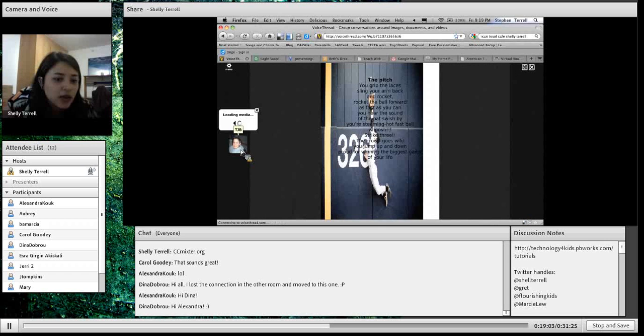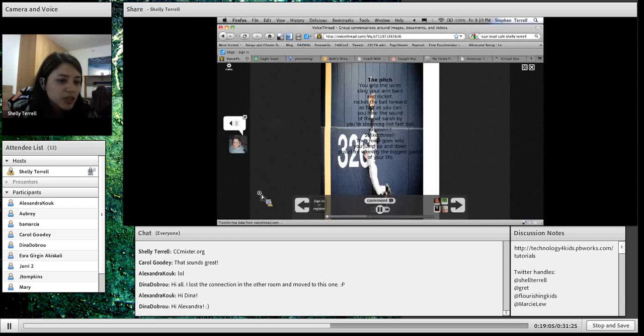When we click on the student, you can hear. The pitch. You grip the lace and sling your arm back and rocket the ball forward as fast as you can. You hear the sound of the bat swish by your steaming hot fastball. Whoosh, strike 3. The crowd.